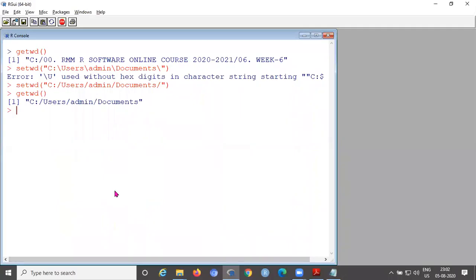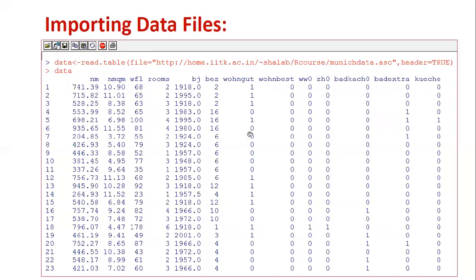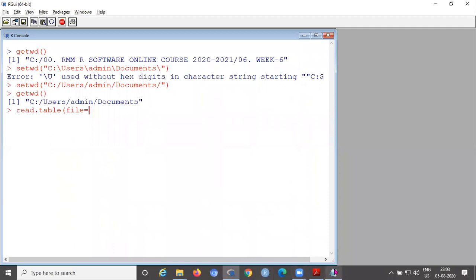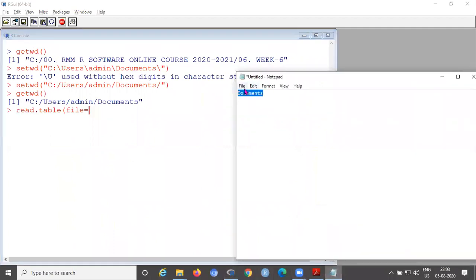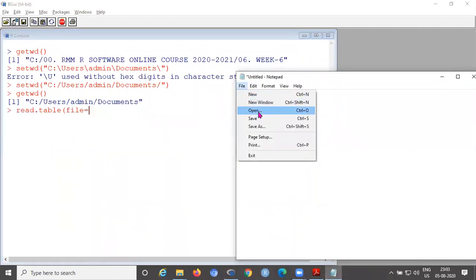So we will also test this one. Now read.table, file equal to. It is very difficult to type this URL, so I already copied it. I will open that file.